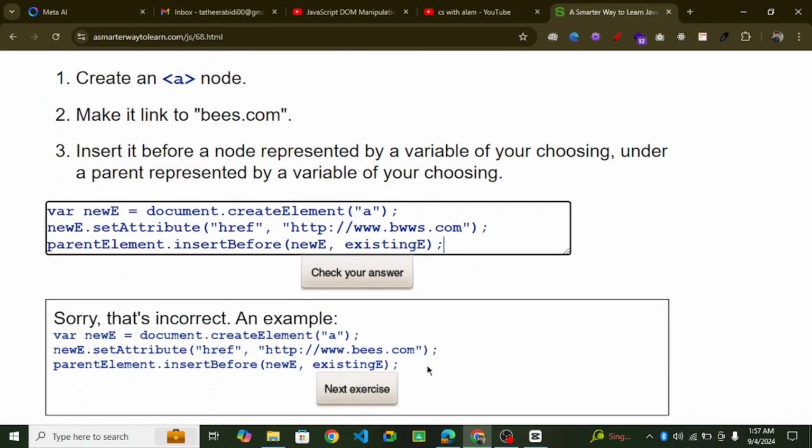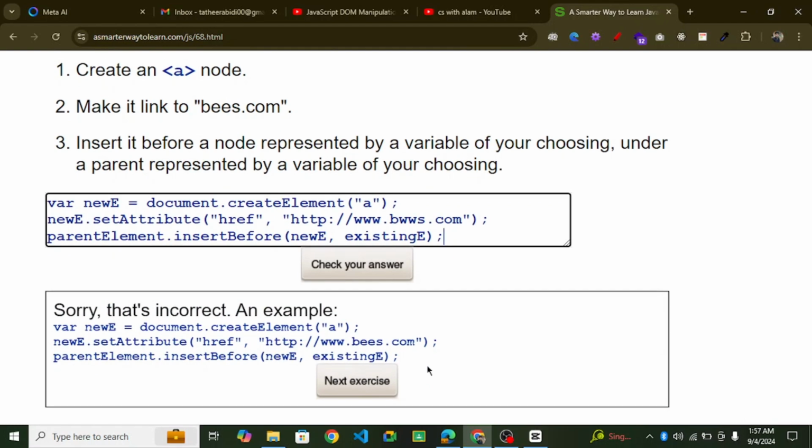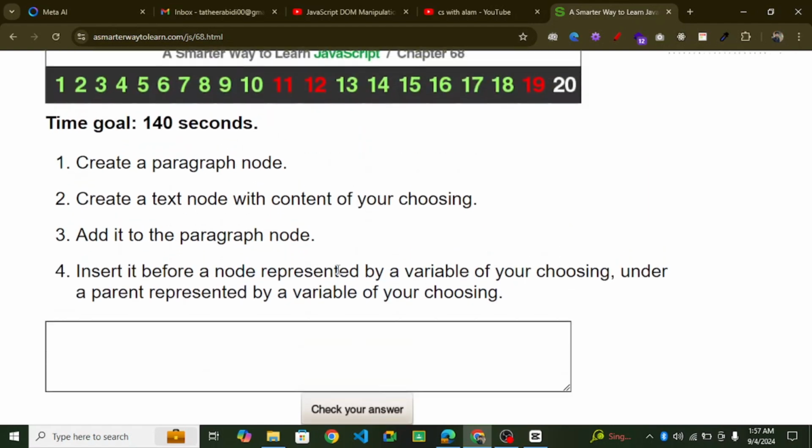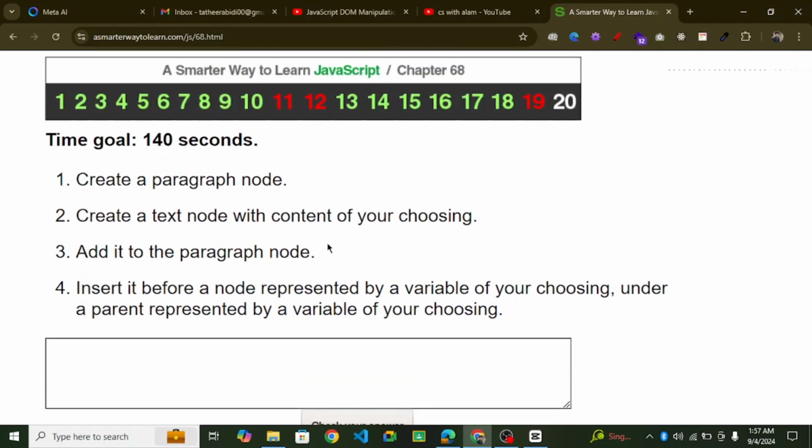The answer is not right. Again we have a spelling mistake, I think. You can see we have bees, change it here, bees. Check the answer. Again we will correct it, last time. Okay, the last question is create a paragraph node, create a text node with content, add it to the paragraph node and insert it before the text node. So we will have to write the four lines again.